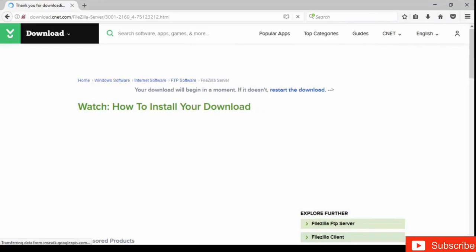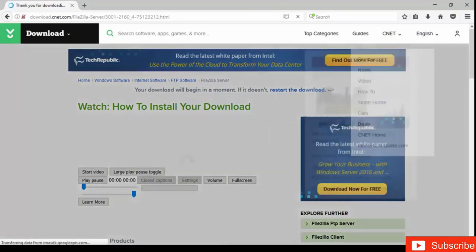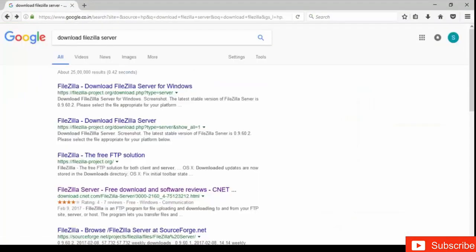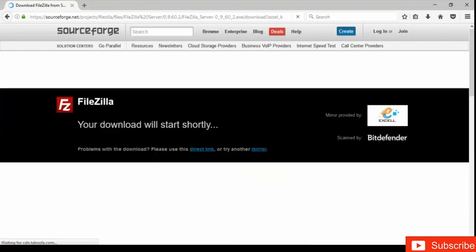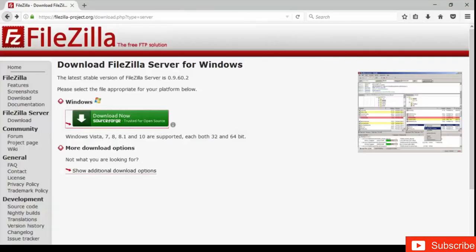I have already downloaded it, so I don't want to download it again. I have shown you the process to download the software. Otherwise, there are many other links available here. You can also download the files from FileZilla. Click here, and it will go to SourceForge, and your FileZilla software will be downloaded in 4 seconds. So first of all, download the FileZilla Server in your Windows operating system, and now I'm going to show you how you can install it.